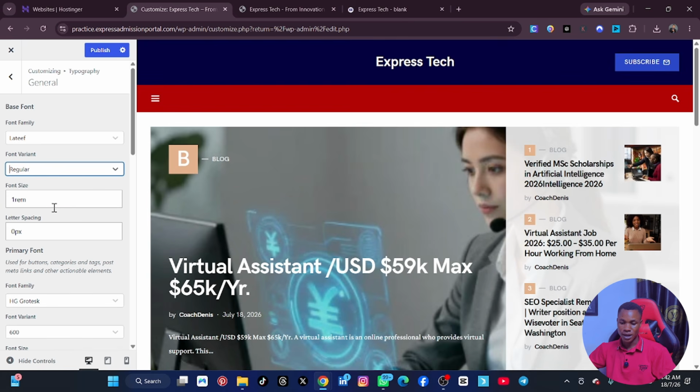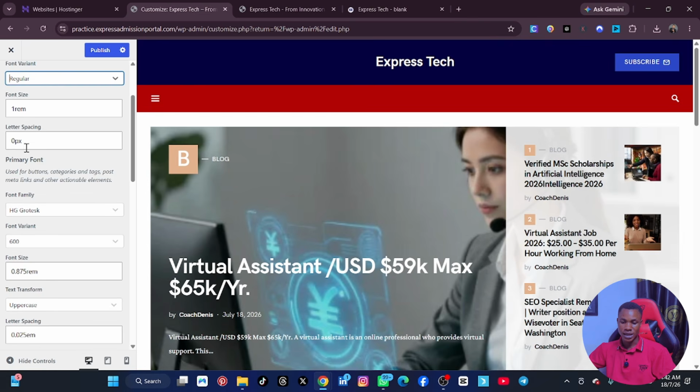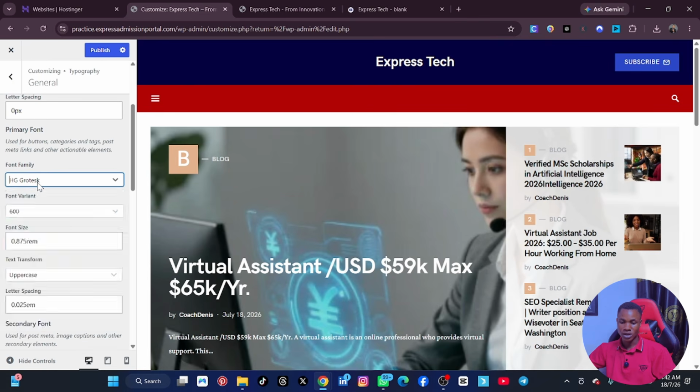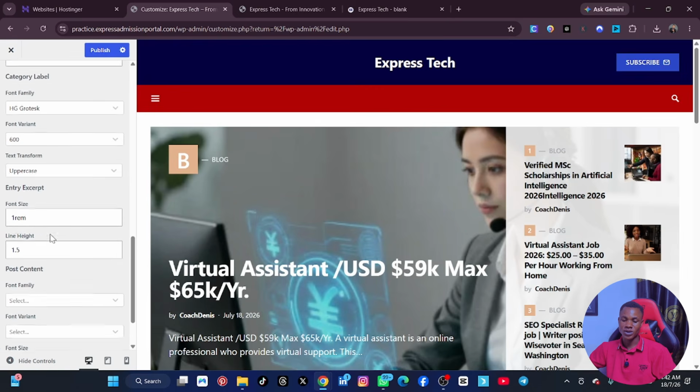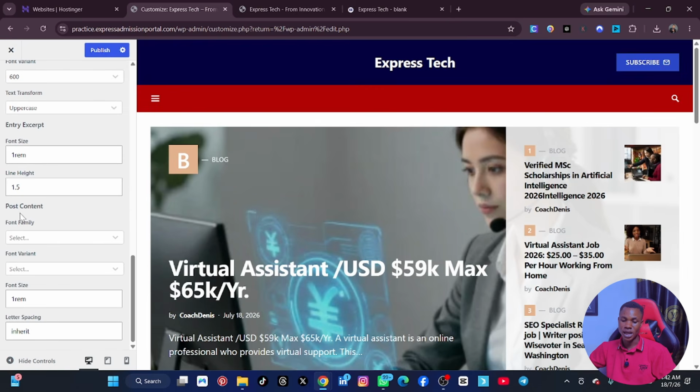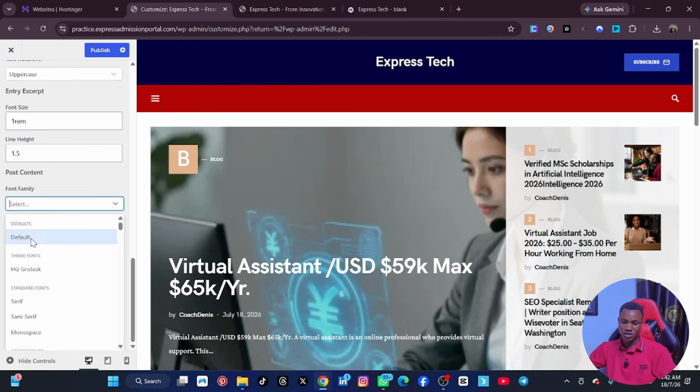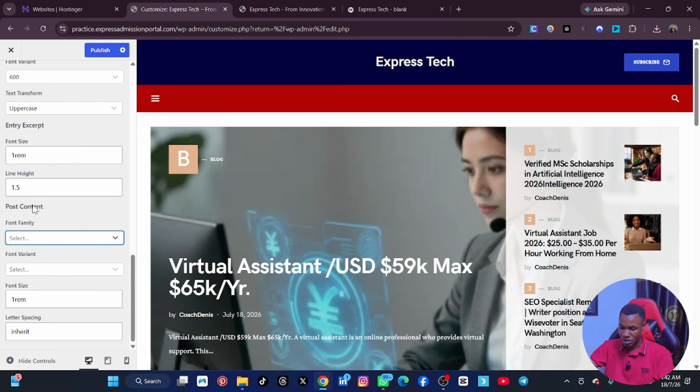Then leave it on regular, then leave this one here, leave everything like this, then scroll down under the font family, you choose Latif. Is that okay? Of course, you know what you're supposed to do already, so I don't want to actually follow everything, but just be following post content Latif, change it to font family Latif, or anyone.